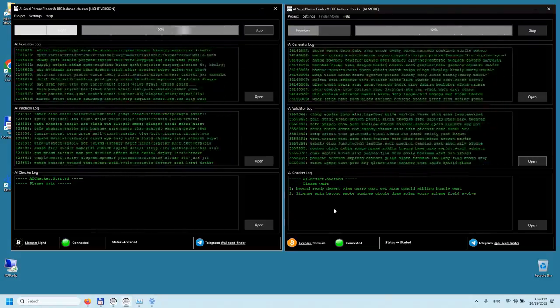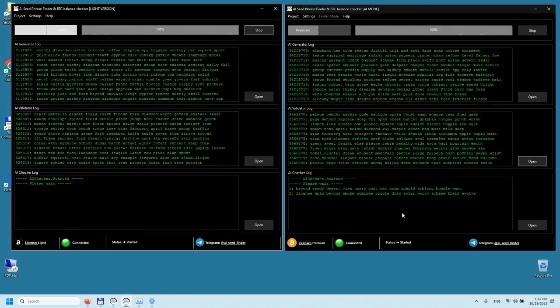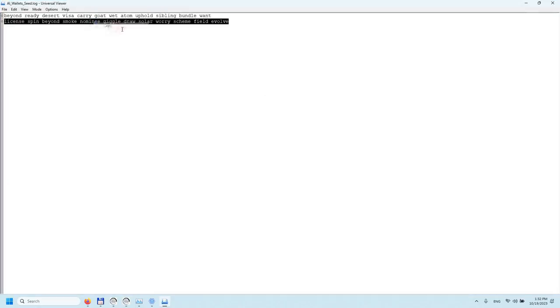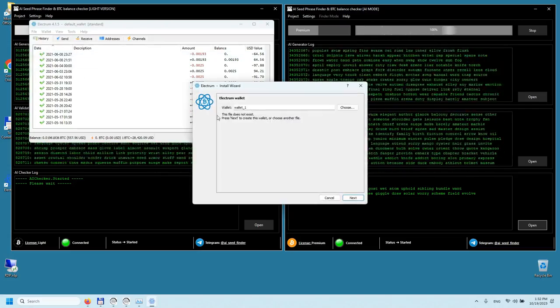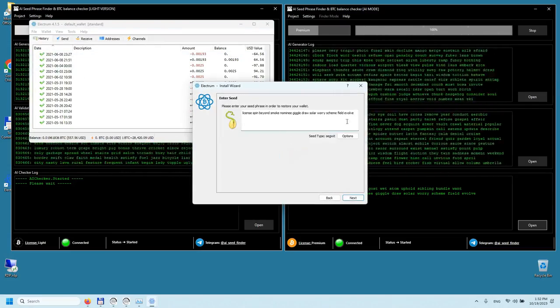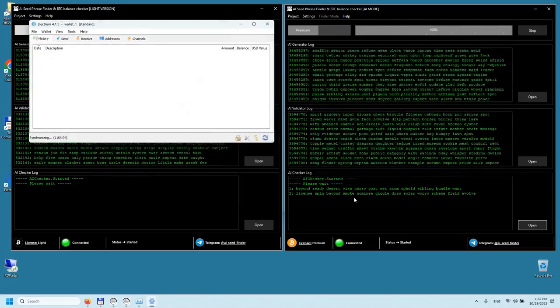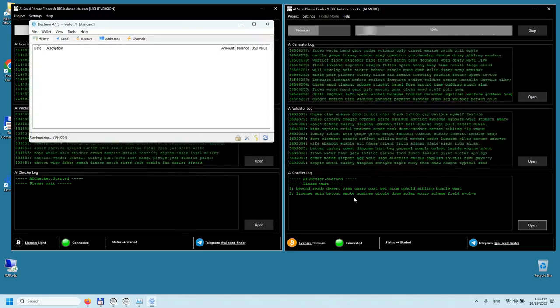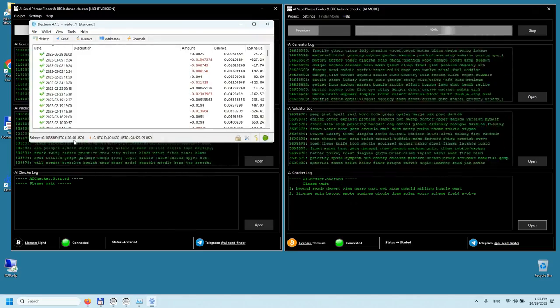Found the second mnemonic phrase for a Bitcoin wallet, which we can now check for validity and for the presence of a balance on the wallet that it can restore. Open, copy, paste the phrase, see that it is valid. Wallet balance is positive. Quite an old wallet with a large number of transactions.